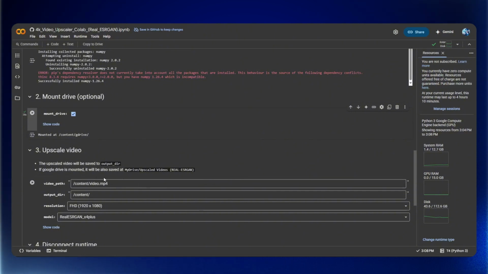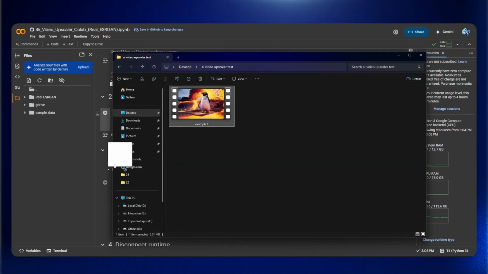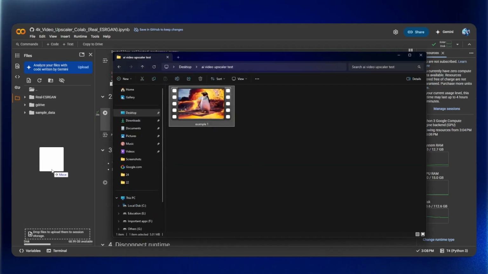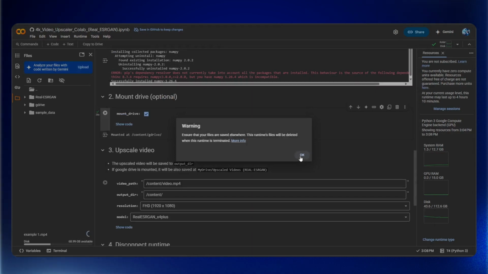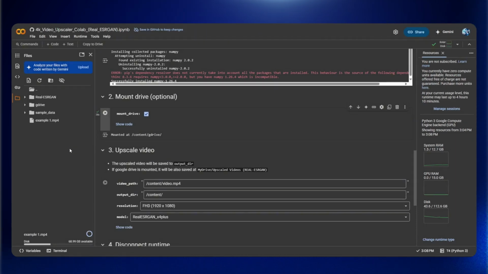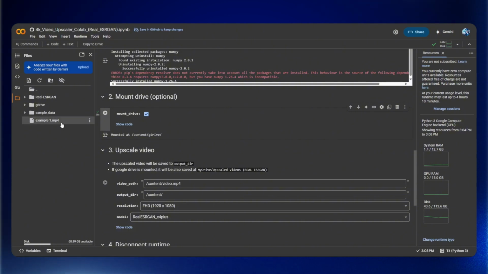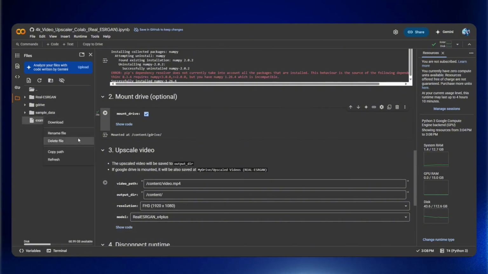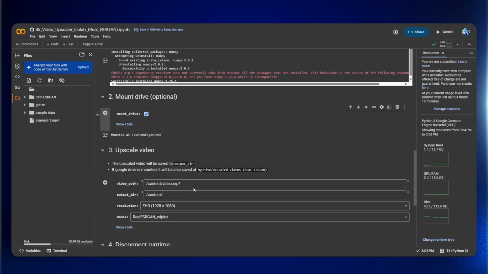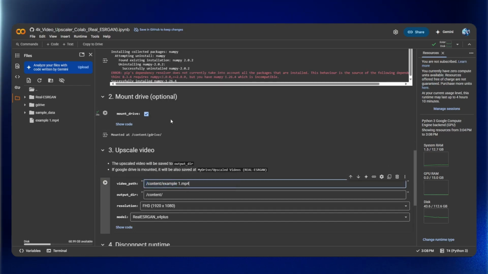Before we move to our next task, first we need to upload the video so we can upscale it. Now first drag and drop the video here. Now it's uploading. Okay, here is our video. Now you have to click here and copy the path. Now paste the path of the video here.